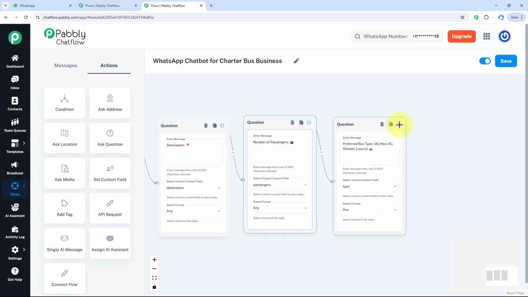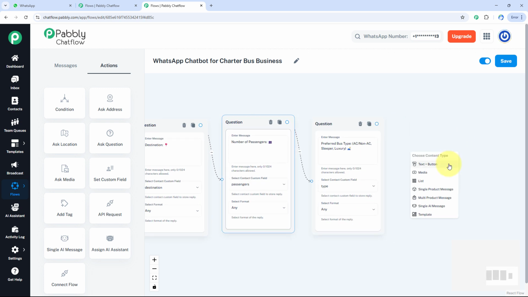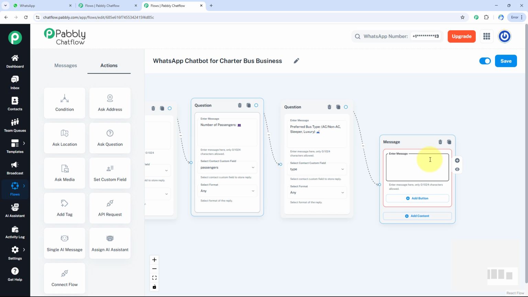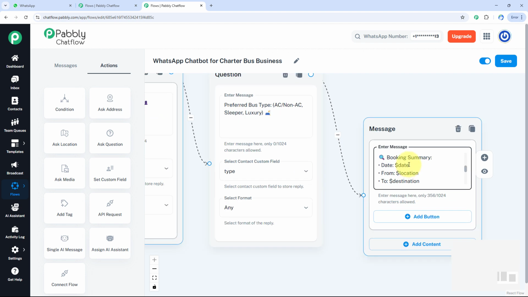For that, I will drag and drop this hollow point like this and select text plus button. Now I will enter a message. So here is our confirmation message, and in this message, as you can see, I've used a dollar symbol followed by the particular contact custom field name. By using this pattern, you can show the data stored in the particular contact custom field.